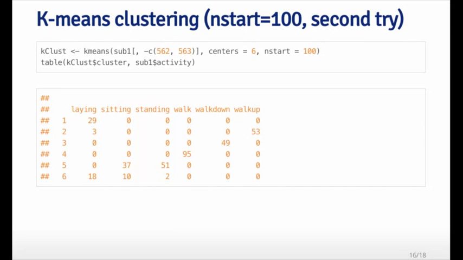We'll do a second try with 100 starting values. You can see this is probably going to be our best effort. Cluster 6 still is a mixture of 3 activities, and cluster 5 is a mixture of 2.